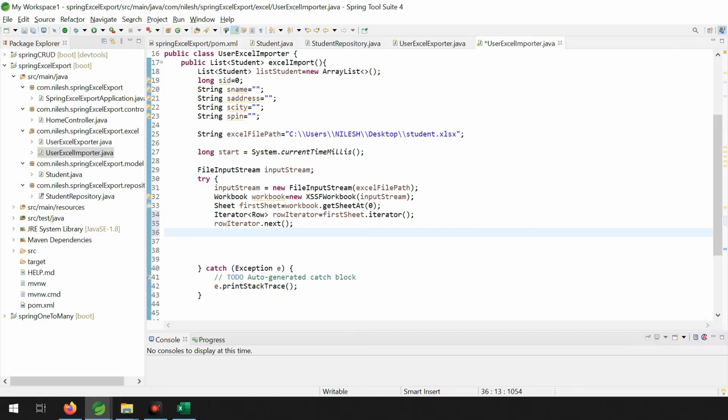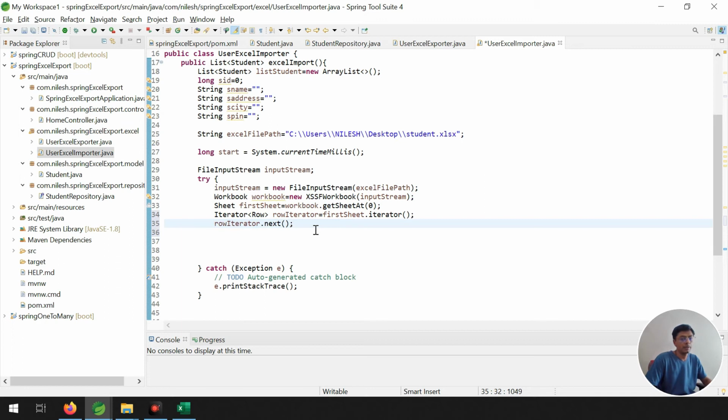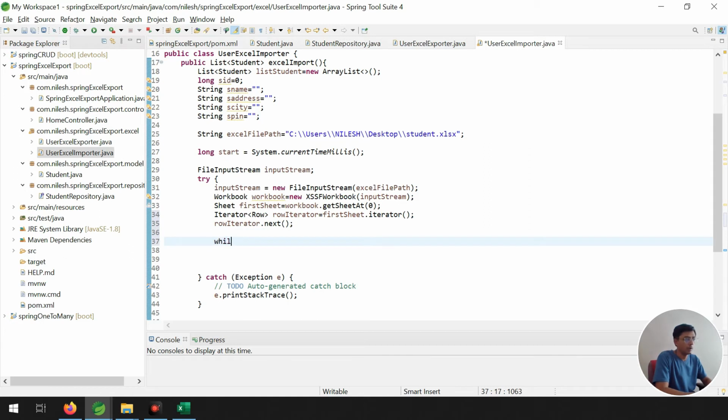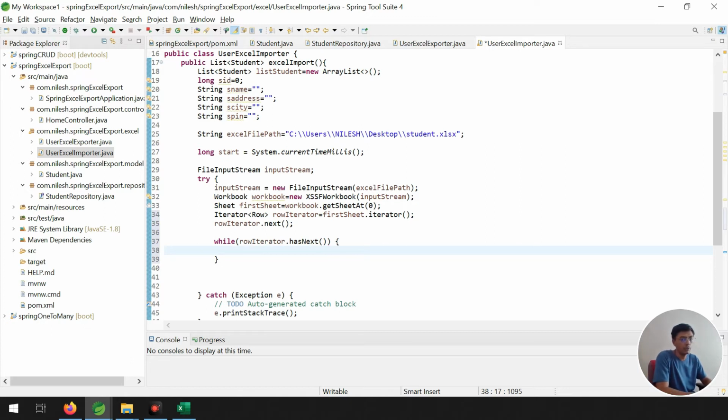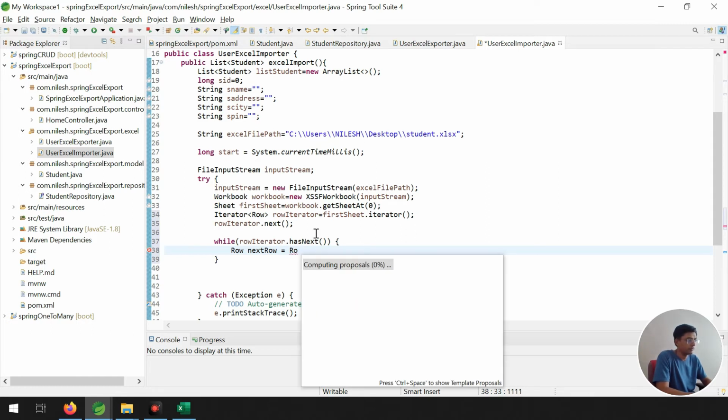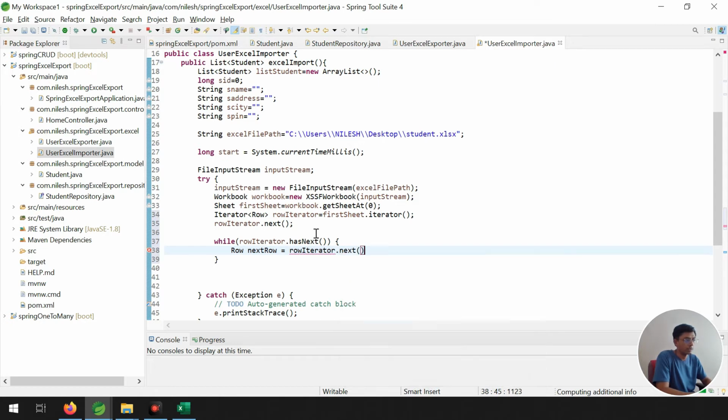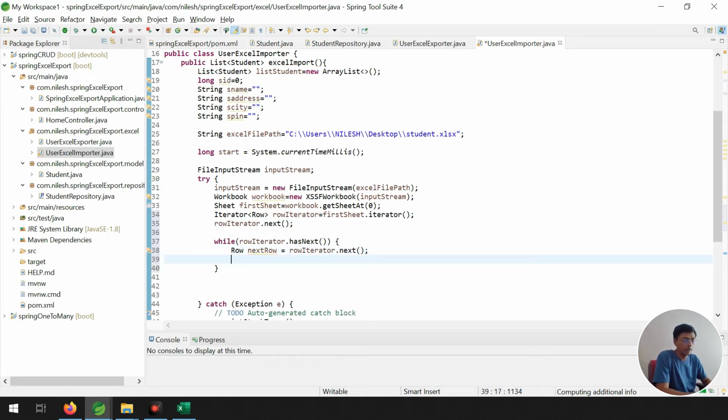And after the next, I am putting the next line, that is, I would like to put a while loop, while rowIterator dot hasNext. If the next row is there, then it should be inside this while loop. And I would like to put Row over here, and nextRow is equal to rowIterator dot next. Now nextRow is there, and inside this row there are different cells.